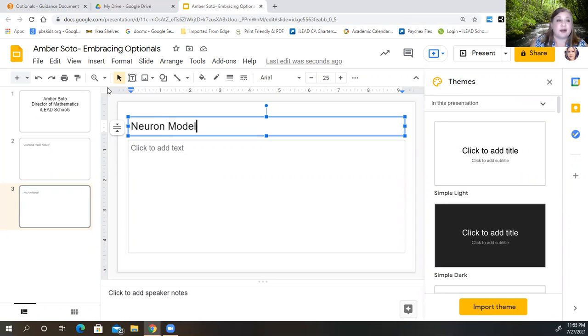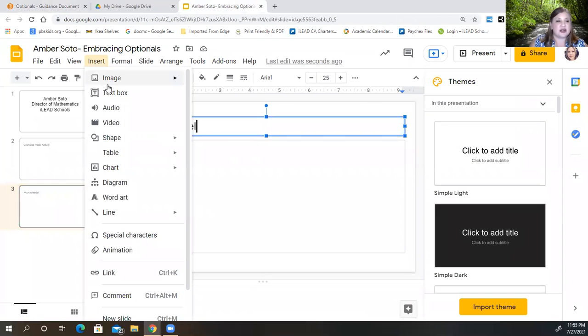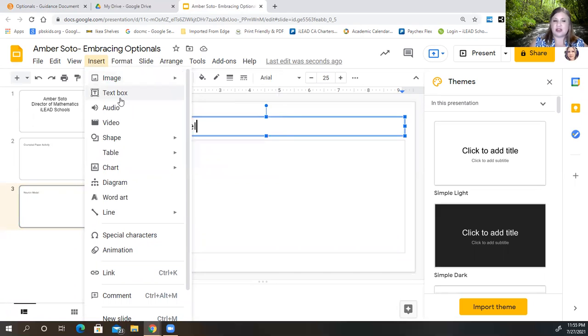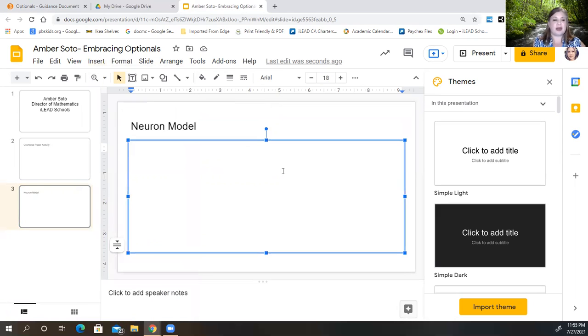If it asks you to upload a picture, you're going to do insert image, and then either upload from your computer or search from the web or Drive photos, any of these things you can pull an image from. You can throw a text box in there, you can upload a video. There's really so many options you can do with these, and that's why I like using the slides, because it separates each of the different options nicely when kids turn it in.